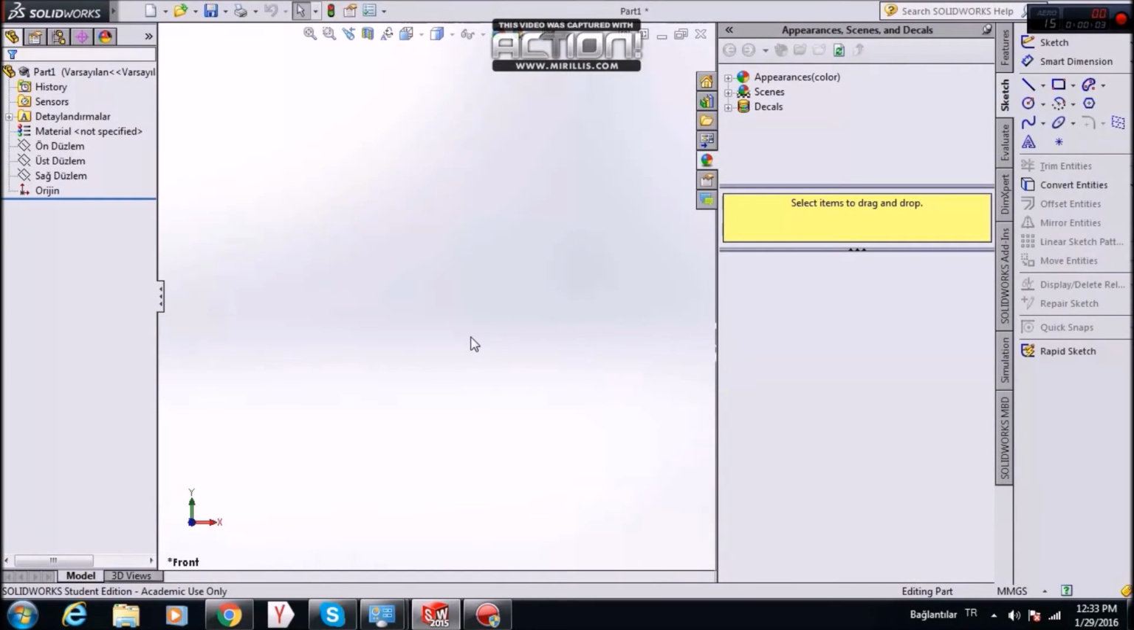Hello everyone. Today in this video we are going to focus on some relations, geometric constraints that are very important in Solidworks. Sometimes we use them in order to make a sketch fully defined. Sometimes the sketches require us to do such geometric relations.